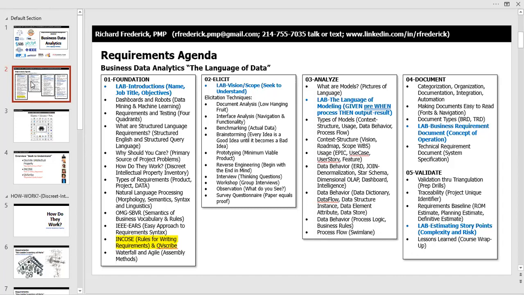I teach something known as the CRISP-DM/ML, which is the cross-industry standard process for data mining and machine learning, or dashboards and robots. And that approach is the same approach that the IIBA has in their certified business data analytics. So it's complementary. Nothing is unique. And everything that I teach is open source. So feel free to pass this on to whomever you think might need it or can use it.